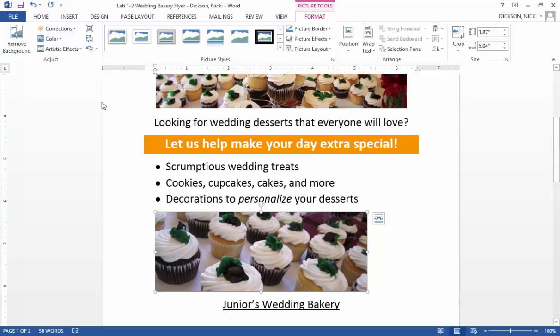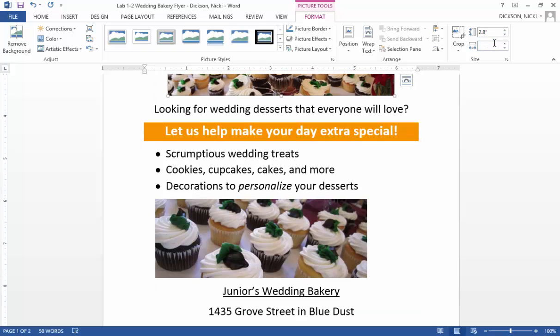Number 14, resize the top picture to 2.8 by 5.39. So select the top image. Under the Picture Tools Format, there's a size. We're going to delete and put 2.8, delete, 5.39 and Enter.